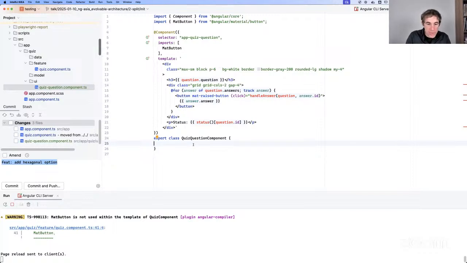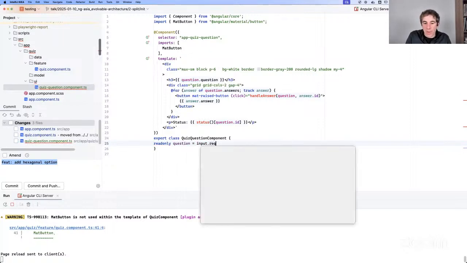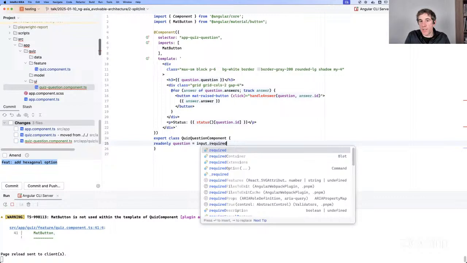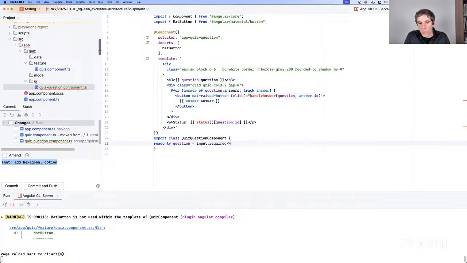And the first input would be the question. So I say, well, I require the question from somewhere, and it's going to be a required input. Don't want to deal with a problem with a potential undefined. And well, now I need to provide the type. So now I need to have access to the types here as well. And that's why I need to do something else before I can continue here.